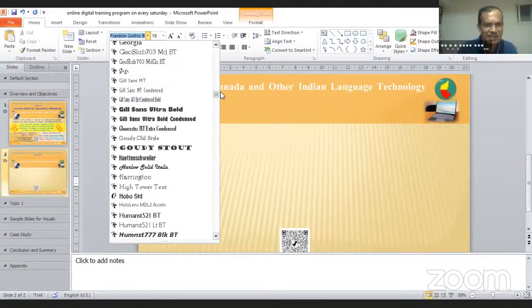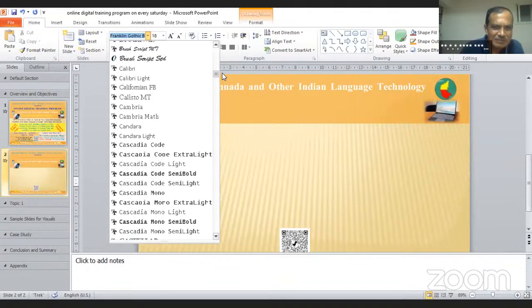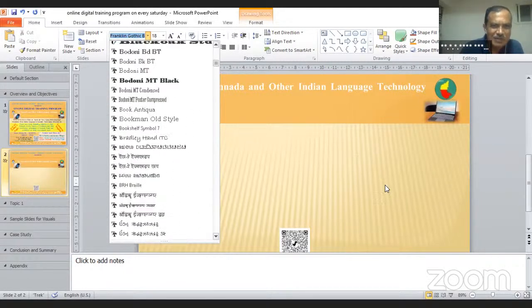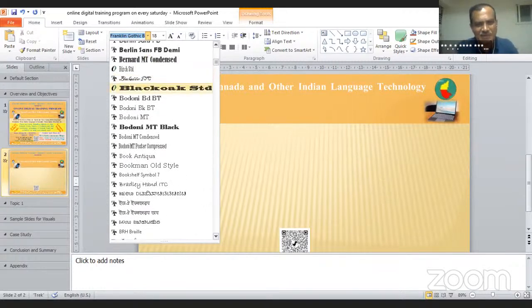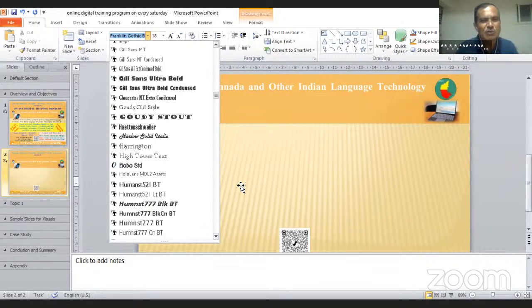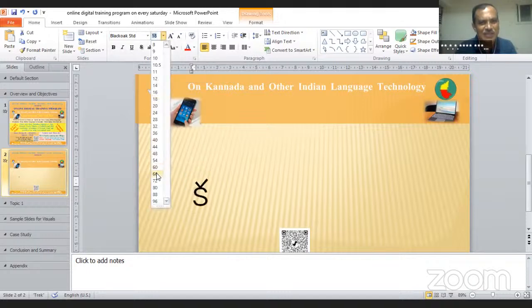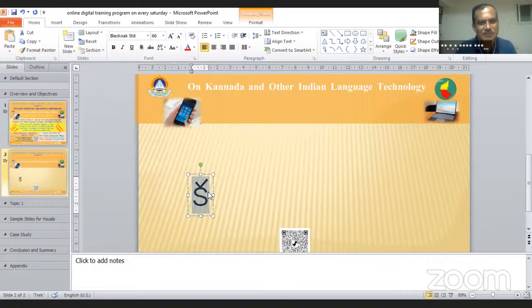So if I select, take for example, this one. Now I will type K. It is coming Ka. That means I am in Telugu mode, isn't it? Now I will shift this to English mode. So this is 18 font size. I will change the font size to 66. So I will remove this and type something in English.